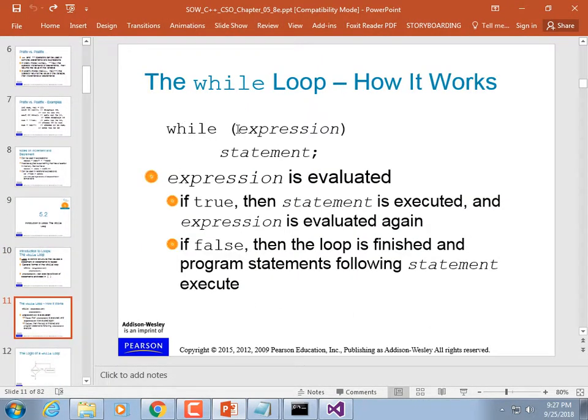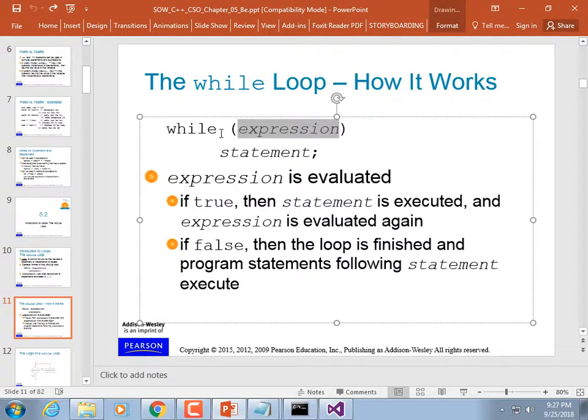So the expression is evaluated. It's kind of like an if statement. If this is true, it goes ahead and does it. If this is not true, then it doesn't do it. But if this is true, not only does it do it, but after it does it, it comes back up here and reevaluates it. And if that is still true, it executes the body again, over and over and over, until this expression is no longer true. That kind of implies that statement had better be something that changes the expression. Otherwise, it'll always be true. It'll do an infinite loop, unless there's some other way out, like a break statement or a return statement.